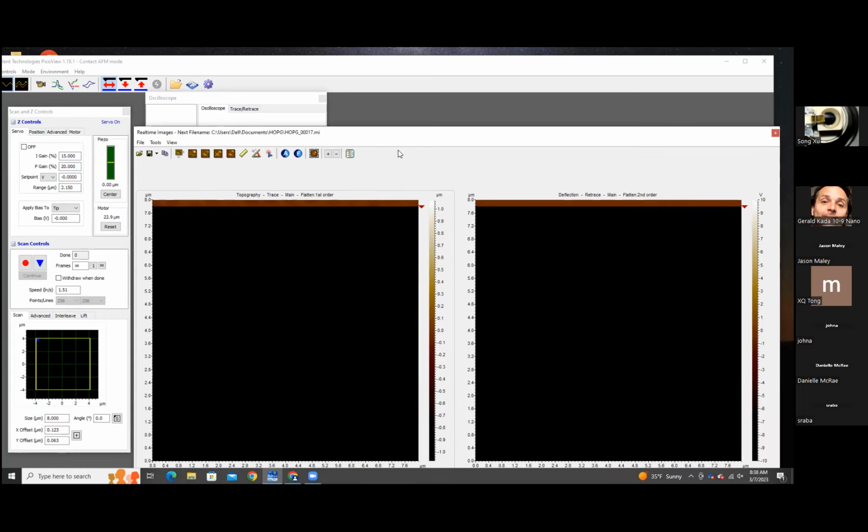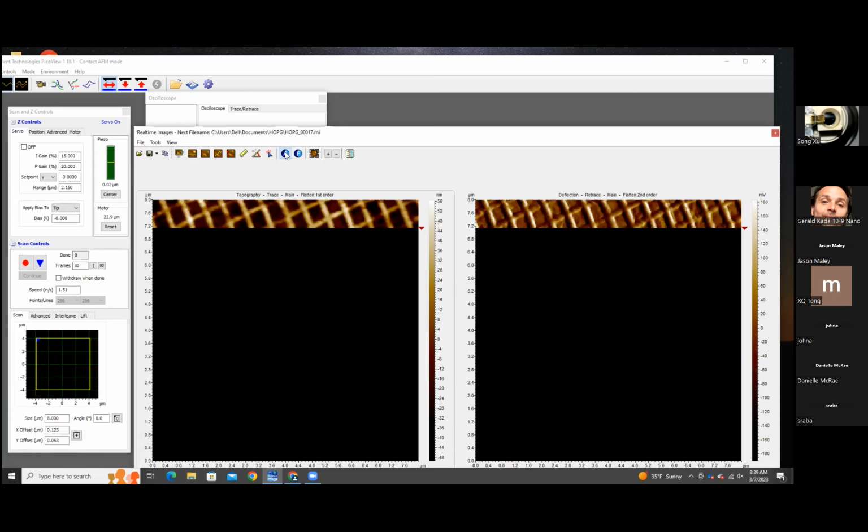At the beginning, the image is blurry. That's because your color table is from plus to minus micron, and your sample is only plus minus several hundred nanometers. So you need to click this A button. It automatically adjusts the color. And then you can manually adjust up and down.